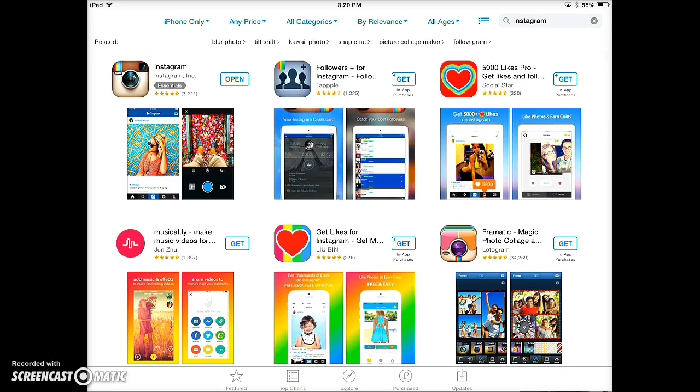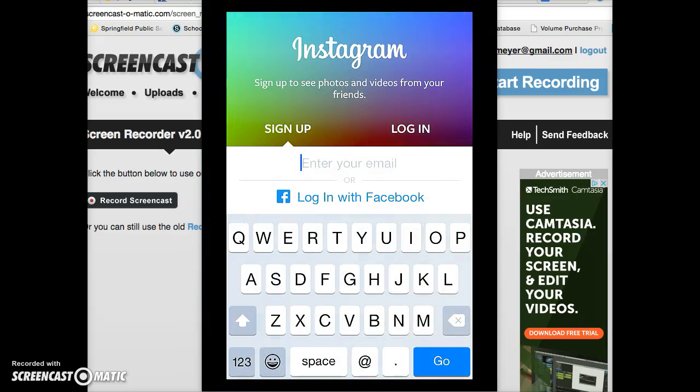So mine says open by it because I already have the Instagram app on this iPad. Yours will say get if you haven't downloaded it yet. So go ahead and hit the get button, download it, pause the video, and then come back when you're ready. All right, now that you've downloaded the app, let's hit the open button. And from there, that's what you're going to see for your Instagram account.